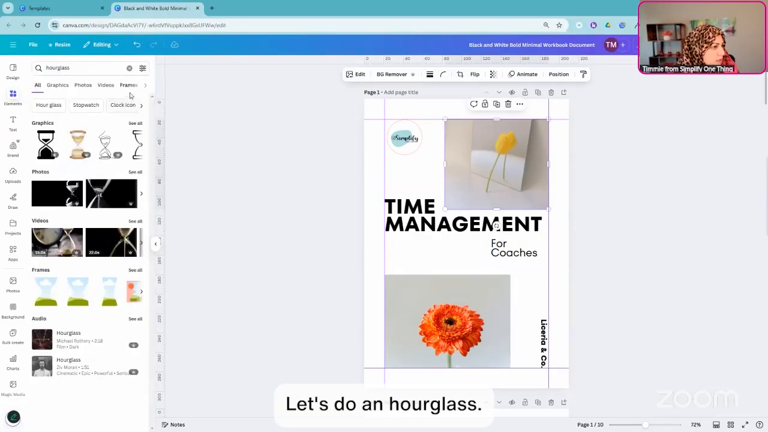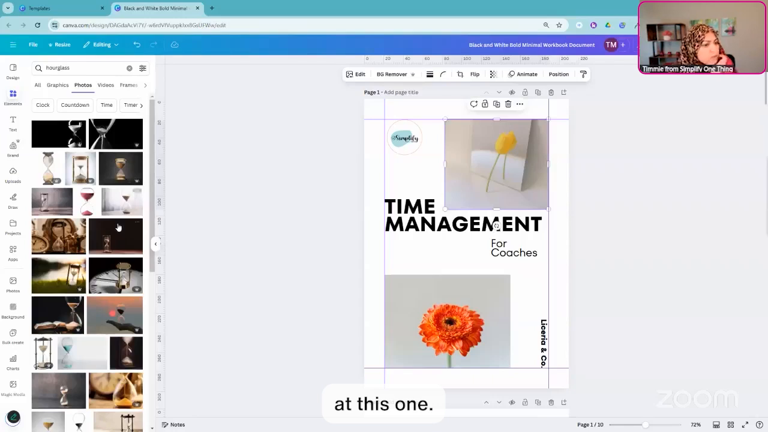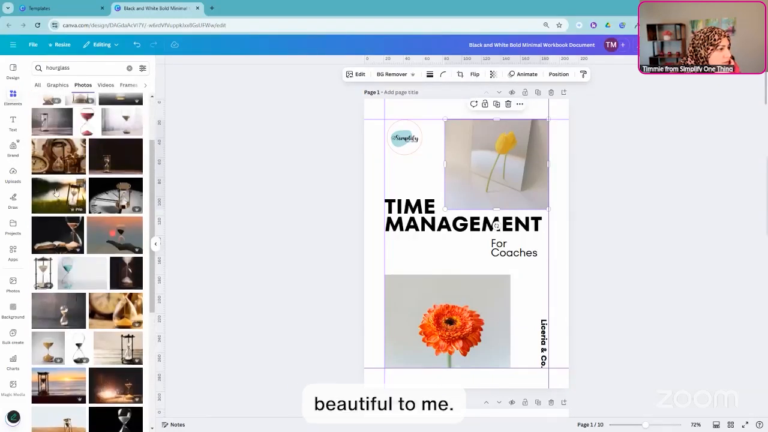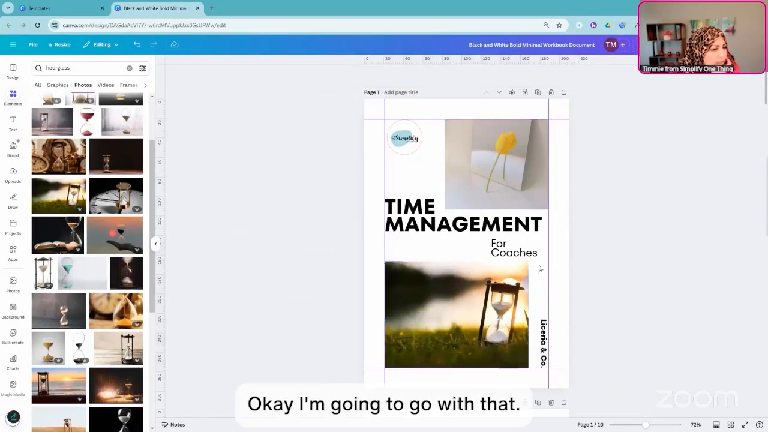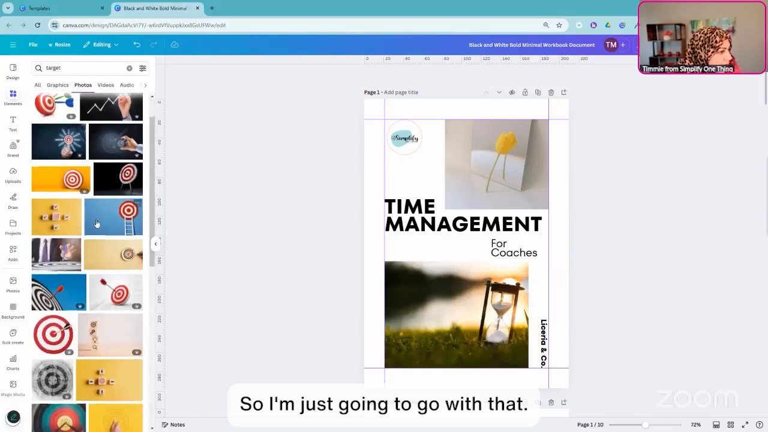Let's do an hourglass. So I have all of these different photos and graphics that I can expand and take a look at. I'm going to take a look at this one. This is looking beautiful to me. Let's try that. Okay, I'm going to go with that. And I am going to look for Target. I don't know why, but these random thoughts are coming to mind, so I'm just going to go with that.